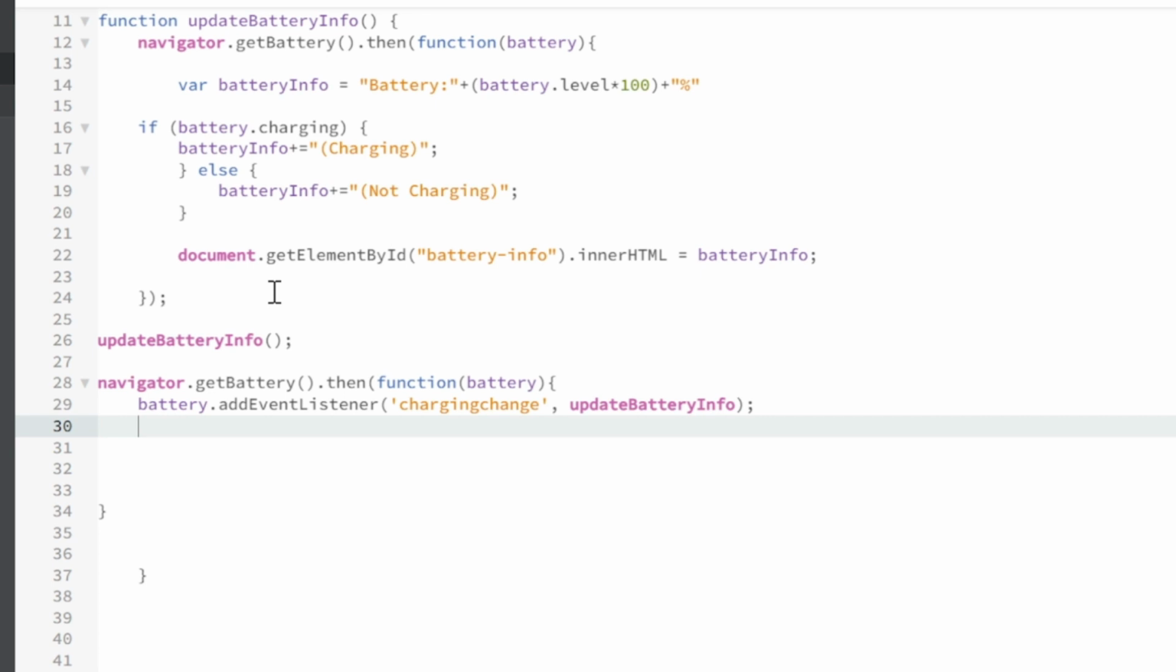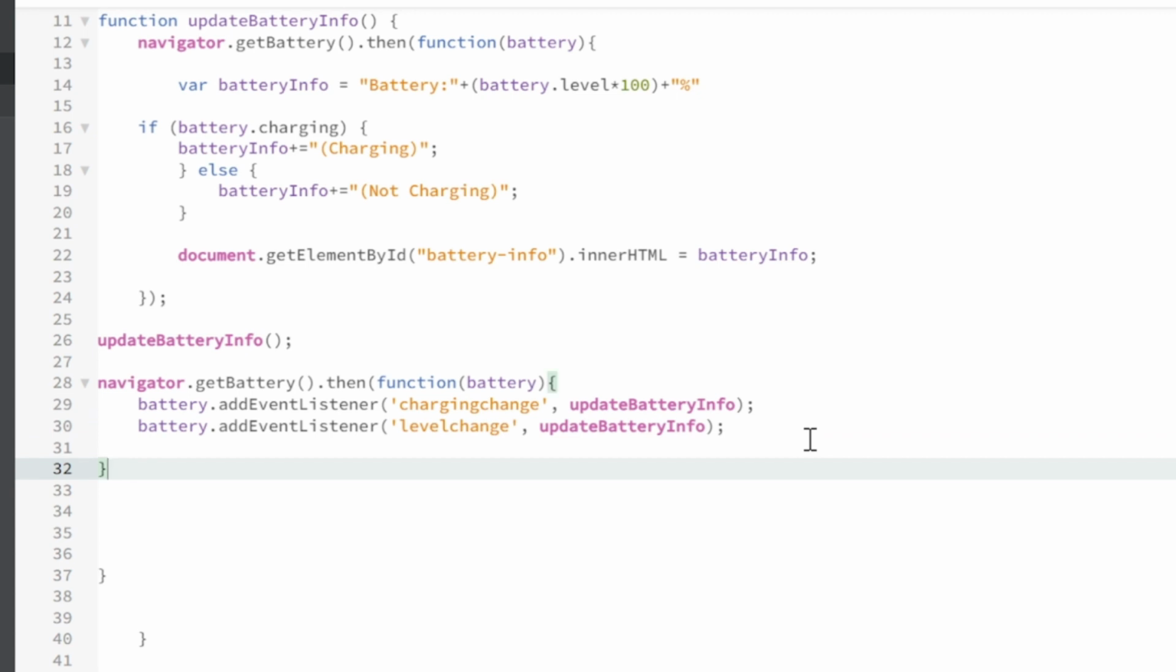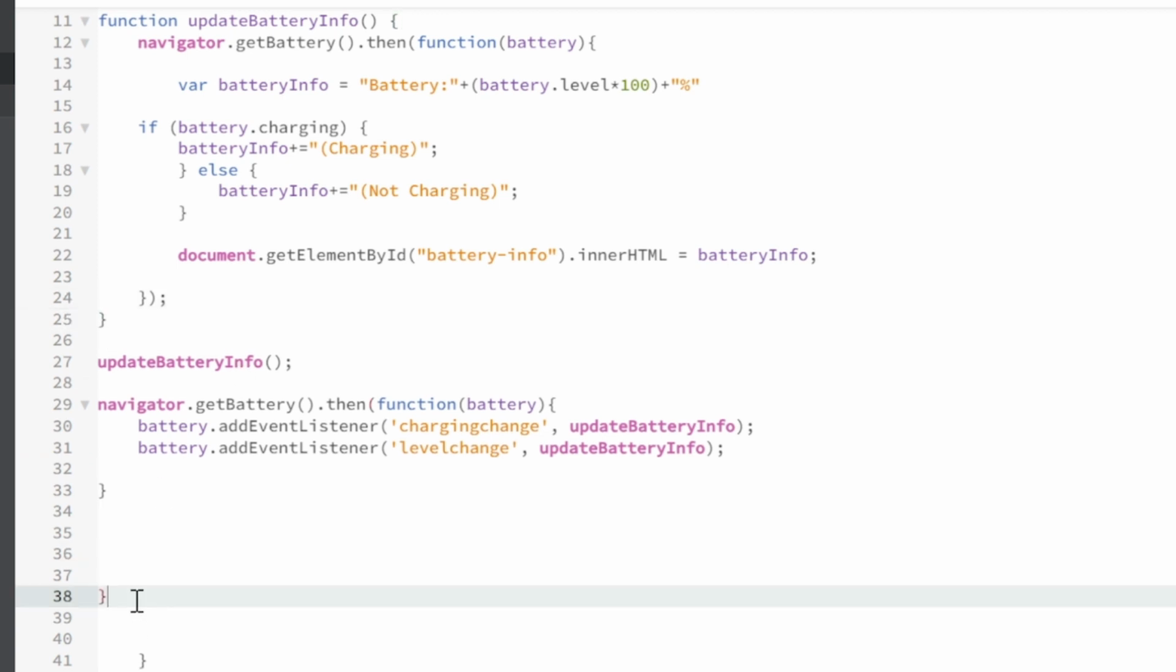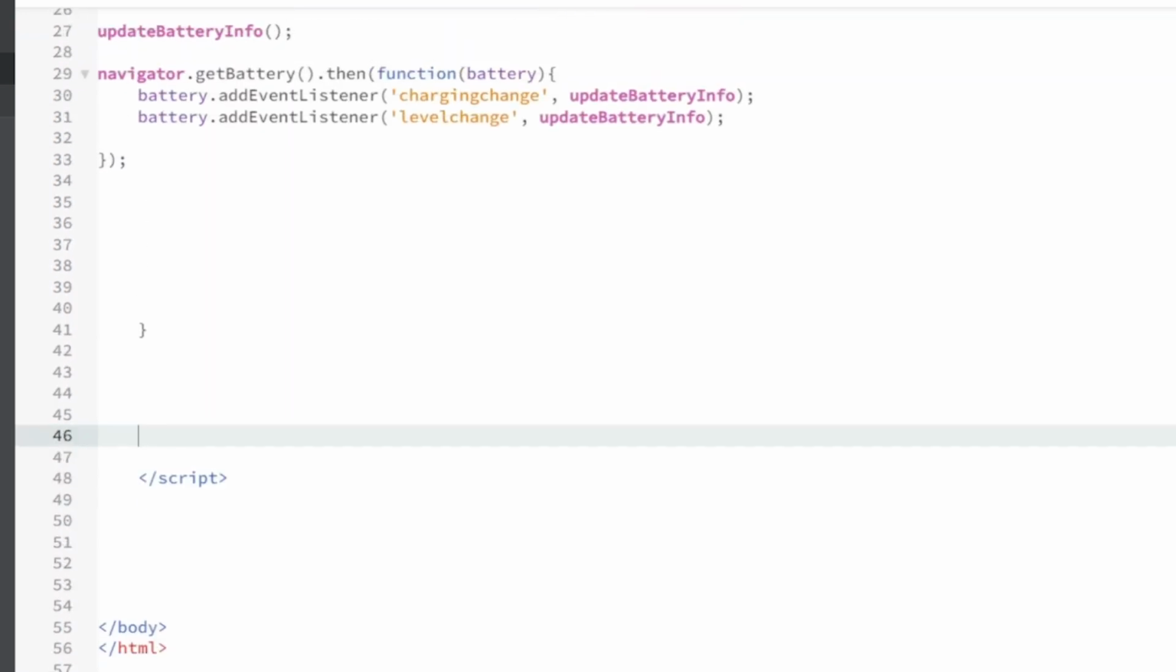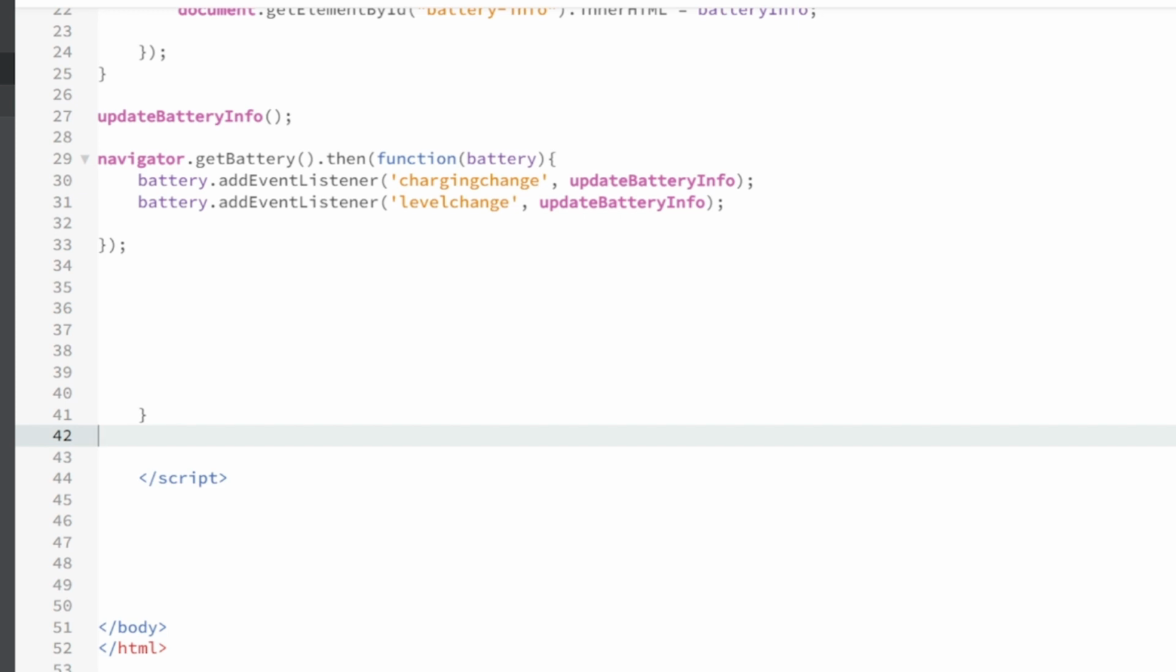So we can do the exact same code from this line. We can almost copy it, paste it, and all we have to do is change charging change to level change. Alright, great. Now all we have to do is do the closing curly bracket. Oh, the curly bracket needed to be higher. So let's do the closing curly bracket, the closing parentheses, the closing semicolon. Great. All of this is inside of our JavaScript function. So that means we have successfully completed the code.